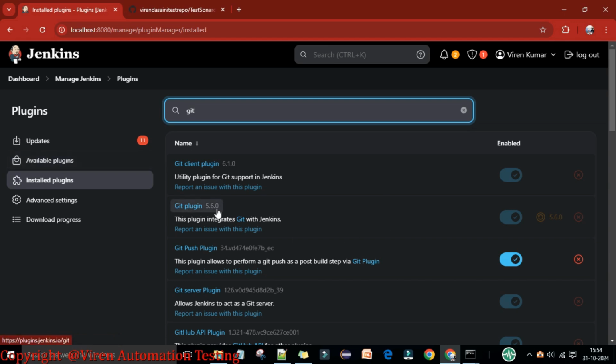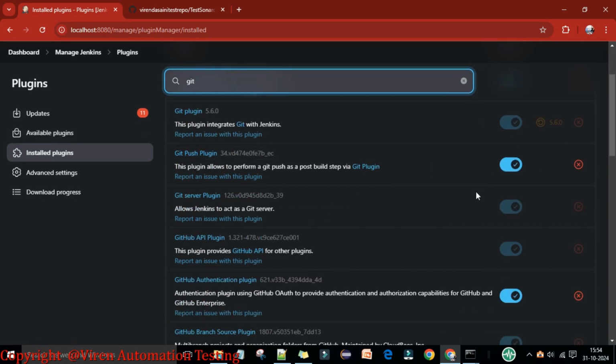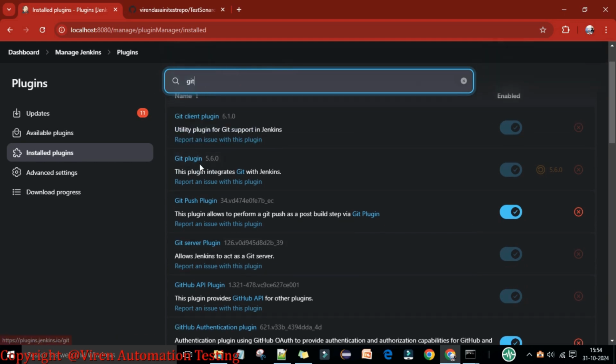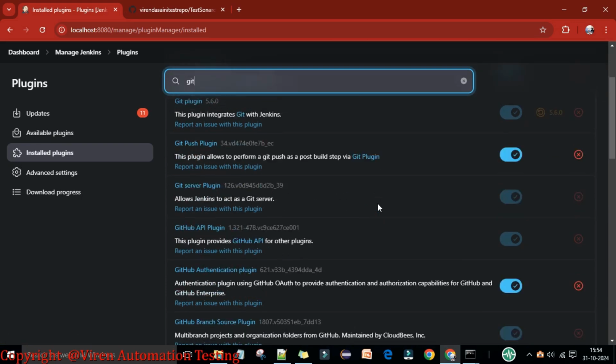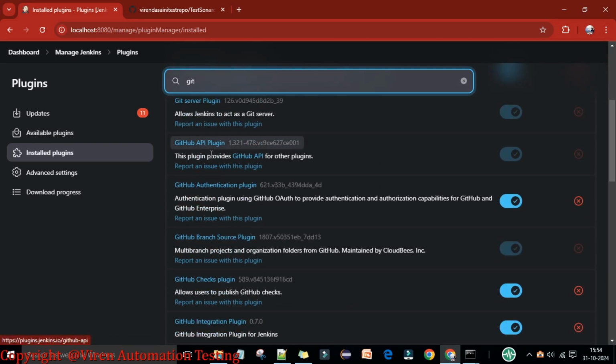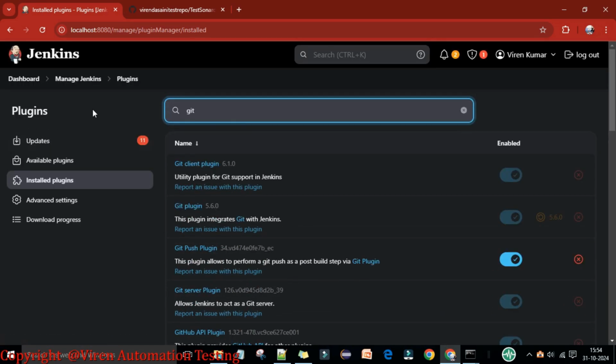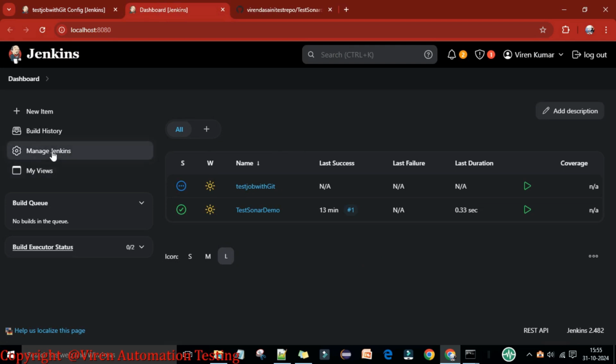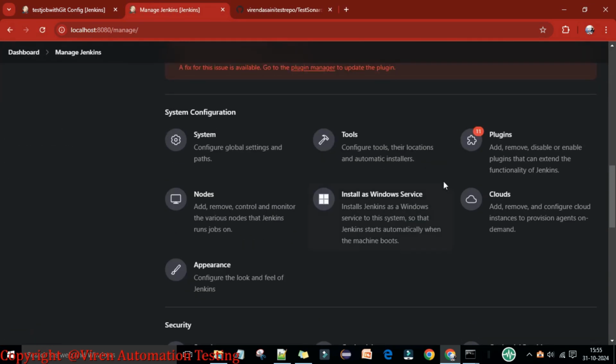And second is the Git plugin. This is also installed automatically, and the Git push plugin we just installed, and the Git server plugin is also already installed. So these are the Git related plugins you need to install, and these are the GitHub API plugins, GitHub related plugins you need to install. Now go back to your dashboard. Under the dashboard, go to the manage Jenkins, and we have successfully set up the plugins.